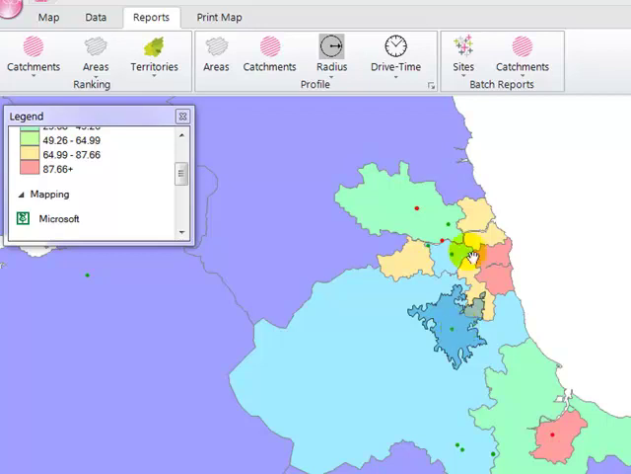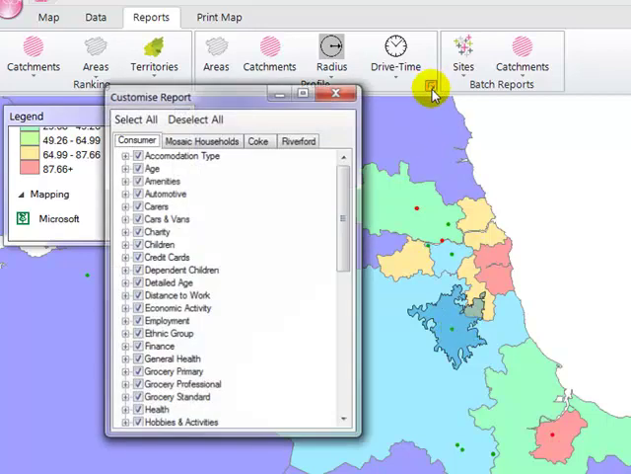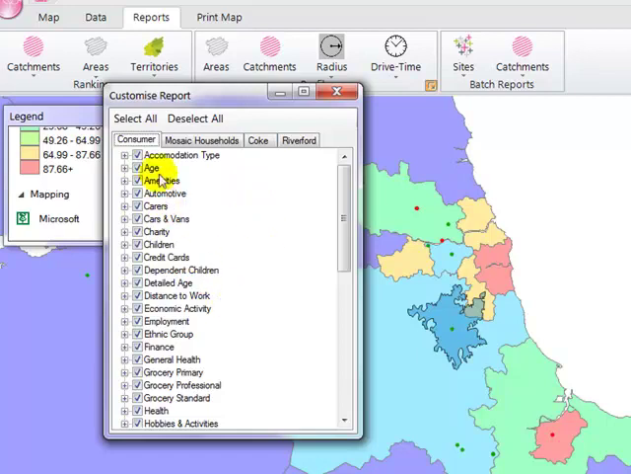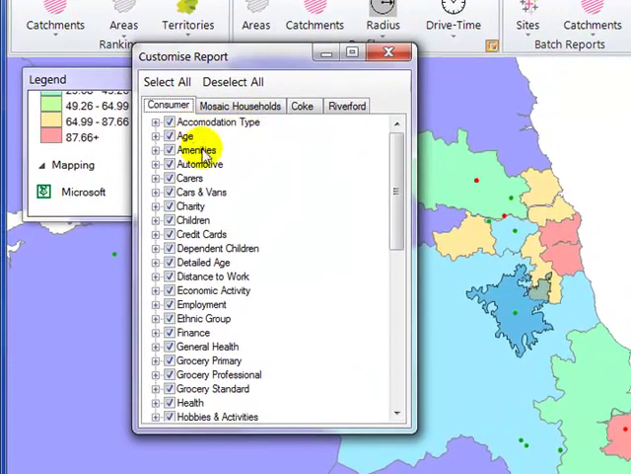And what we can do is go up and select the criteria that we like. So we might be interested in their accommodation type, their age, their amenities, right the way down to the charities they support, number of children they might have, their grocery shopping habits, professional habits, health and hobbies and interests. All of this is available. We can choose to select any particular criteria that we like.